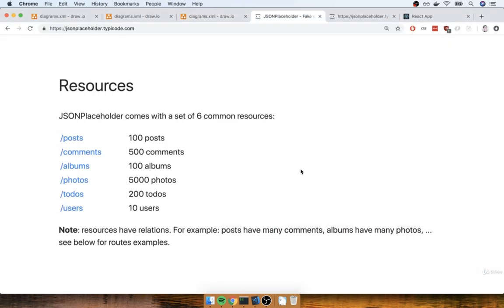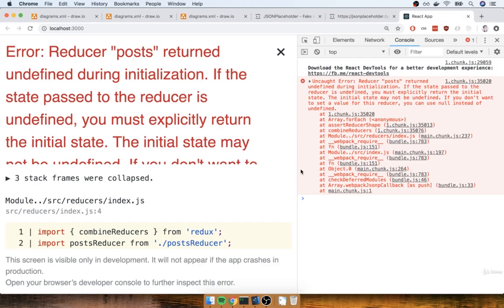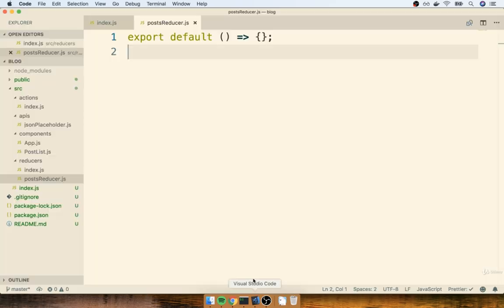Then we can flip back over to our application, and we'll very quickly see a nasty error message that says post returned undefined during initialization. So again, we are not allowed to return undefined. That means that every single time that your reducer gets called, it should always have a return statement at some point in time, and that return statement should always return some type of value.